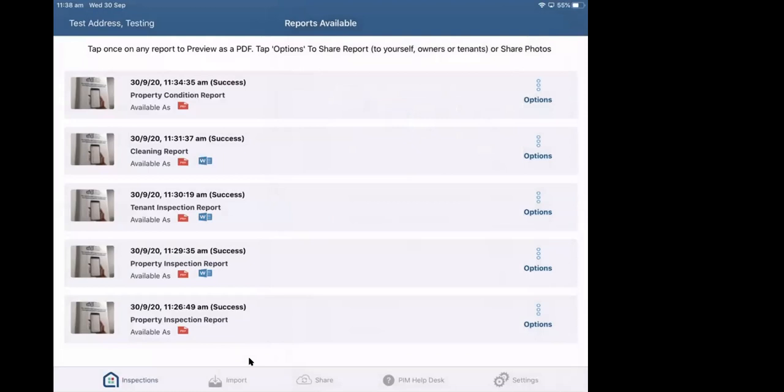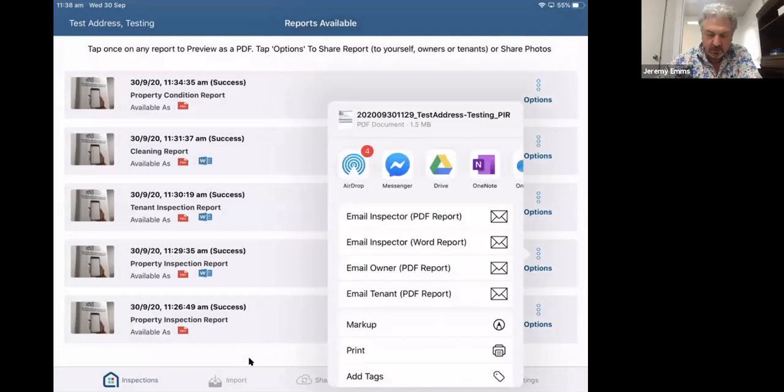Same thing for the property inspection report. You can share that report and you can send that directly to the owner as a PDF.